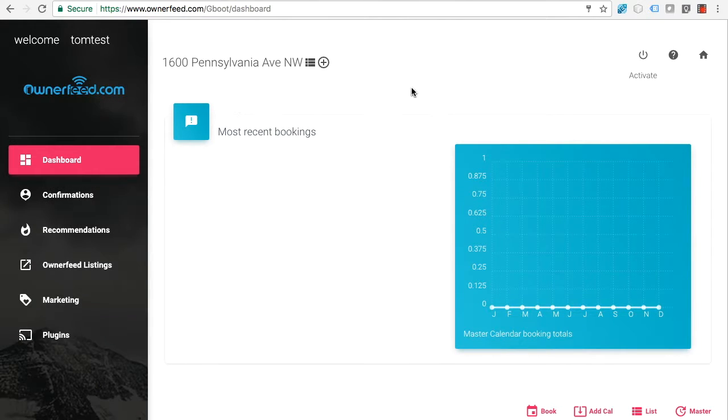So looking again at the dashboard page, over on the right-hand side, you see Activate, which allows us to set the subscription up for Ownerfeed.